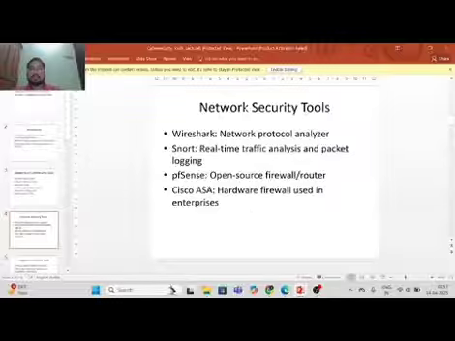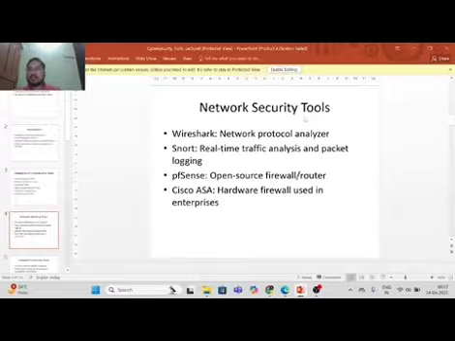The next slide is network security tools. Network security tools are like a fence and security guard for your entire digital property. Here are a few powerful ones. First is Wireshark. This is a free open-source tool that lets you capture and analyze data packets traveling through your network. It is like a microscope for your internet traffic.